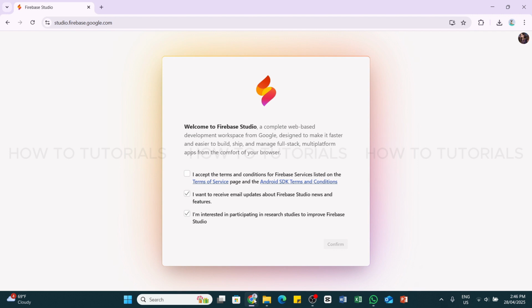Here, you will need to agree to the terms and conditions of Firebase. Simply click on this checkbox right here in order to do so. Also, if you'd like to receive email updates from Firebase Studio, then click on this checkbox that says I want to receive. Also, if you are interested in participating in research studies, then you may click on this checkbox at the bottom. If not, simply click on it to uncheck the box.